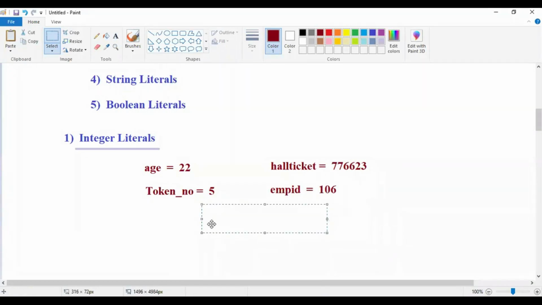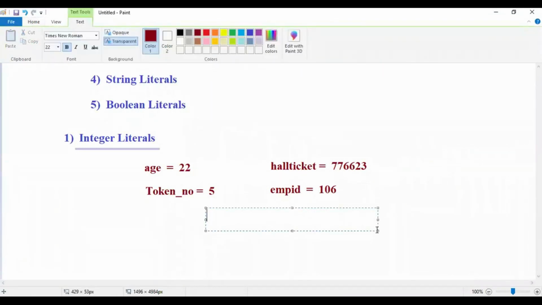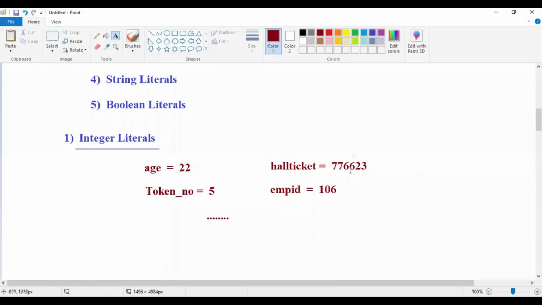So this is called your integer literal. Always observe the values, guys. Don't check the age, token number, or hall ticket; you have to focus on the values. This value 22 is an integer literal. 106 is called an integer literal. This one is called an integer literal.